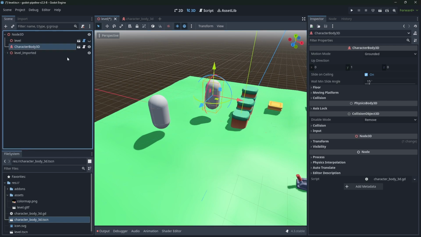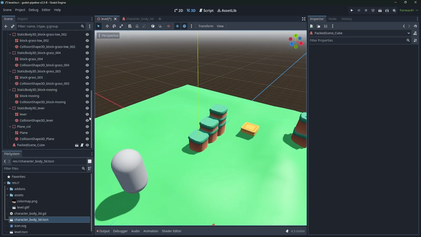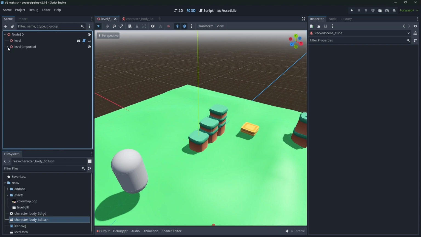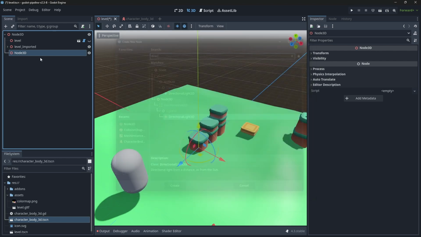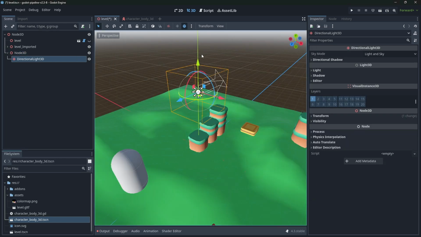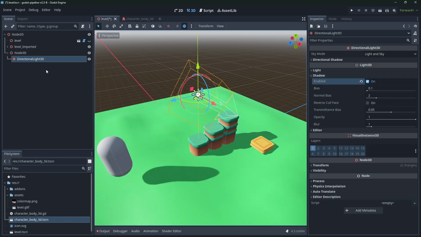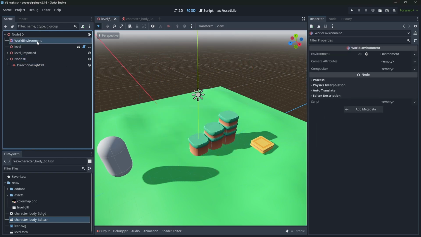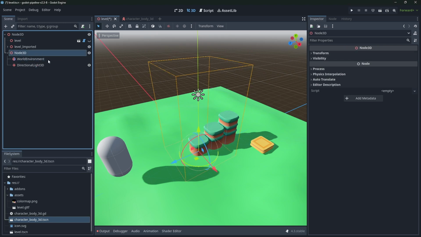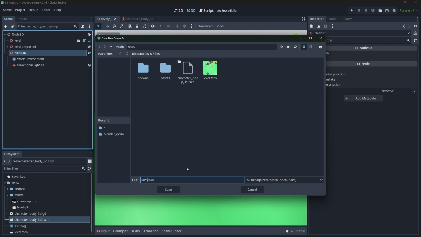And what that means is we can get rid of this original character body that we used to create the whole thing. But the other thing we can do is create a little environment node like I mentioned earlier. So let's go ahead and make a Node3D. I'm going to drop in a directional light and let's pull it up and probably tilt it down a little bit, maybe off to the side. Let's turn on shadows. And also we can add the world environment. If we add that world environment, we can drag it into here and then right click. We're going to save branch as scene and then we'll call this environment.